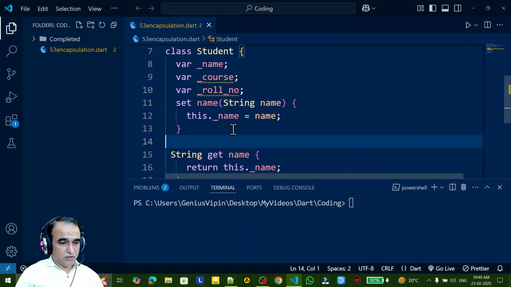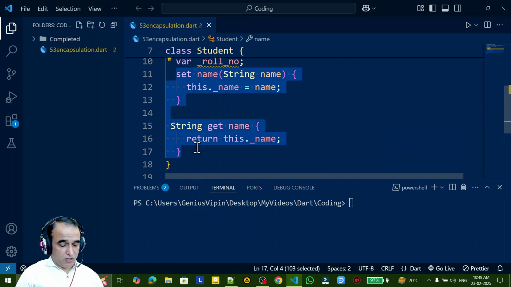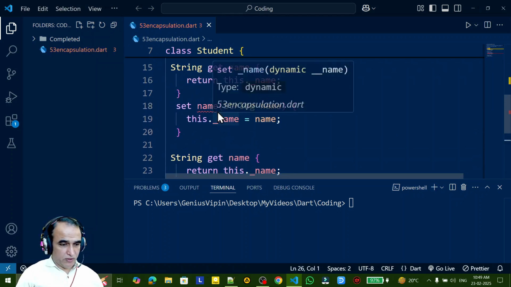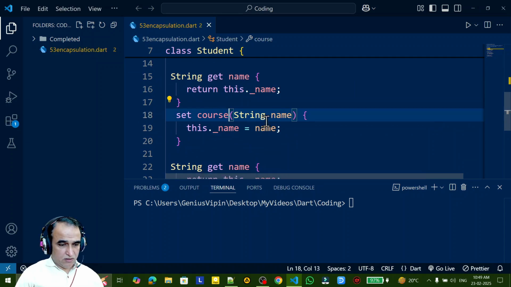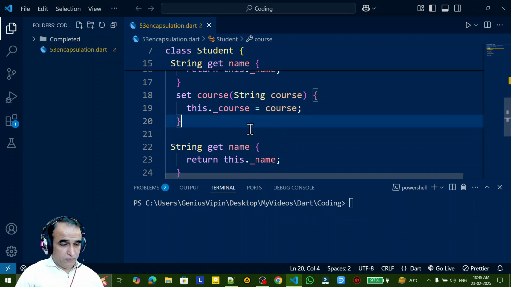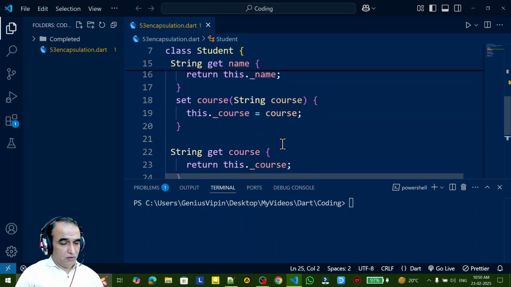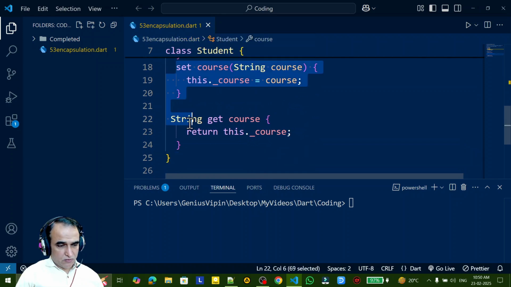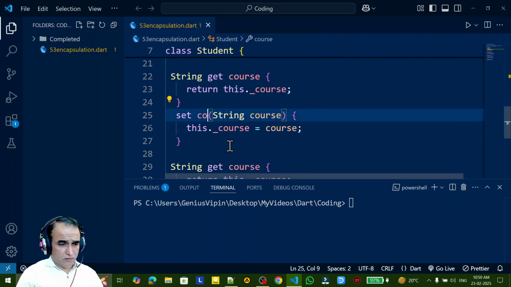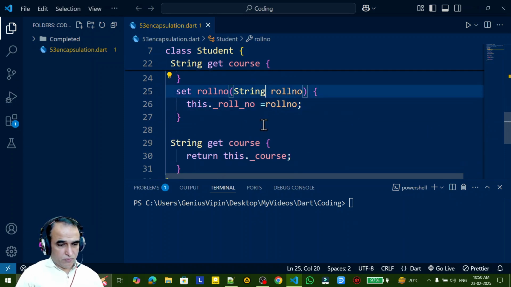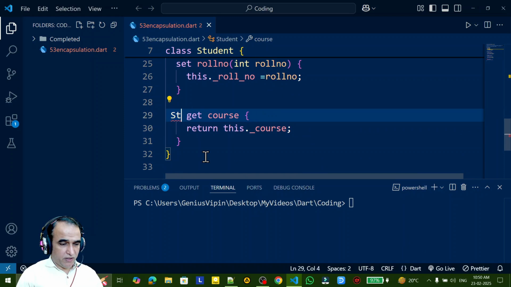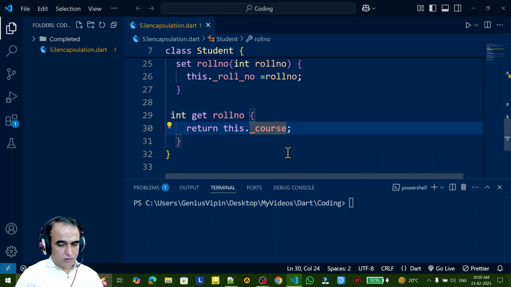You see, now same for this second one. So I make a copy of this and I change the name. I say here course, here also course, here also course. Then we have get course, here also course like this. Then the next one is int. So create one more. Here I say roll number, here also roll number, and this should be int, and here we should have return type also int, and here the name roll number, here also roll number.